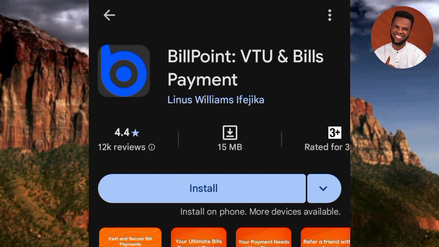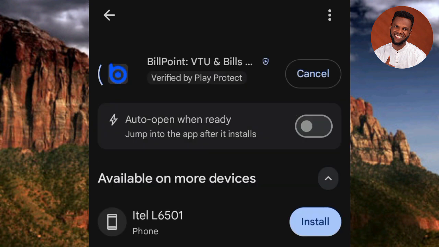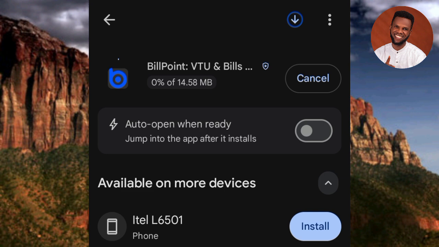So guys, now for you to download and install this app, what you simply have to do is to tap on where you can see install. So let me tap on install. You can see the app right there. It has started downloading. As you can see there it is at 23%, so let's wait till it gets to 100%. Once it gets to 100%, then it's going to start installing automatically. So that's how it works.